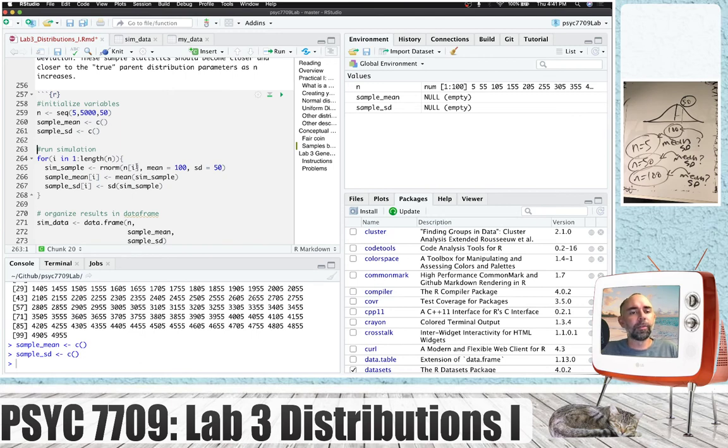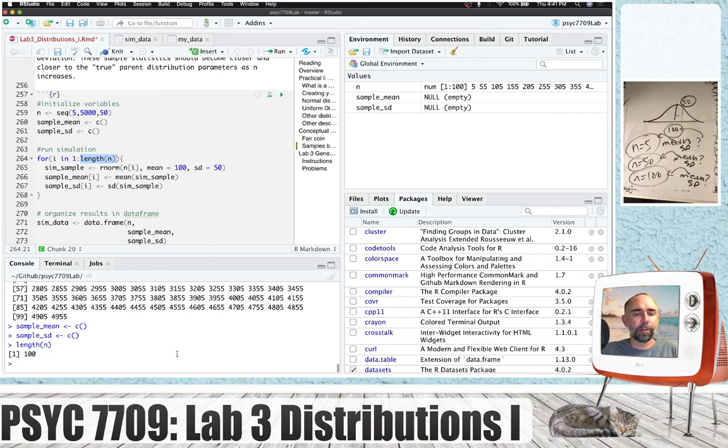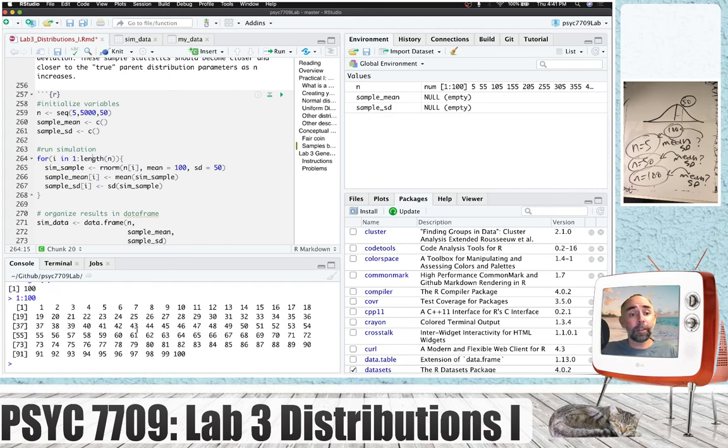So set up a little loop here. How many times do I need to run the simulation? Well, how many different sample sizes am I going to try out? It's the length of n. So I've got 100 different sample sizes in there. So I'm going to go 1 to 100 because the length of n is 100, right? So this effectively equates to the numbers 1 to 100, and we're going to be assigning each of these values, 1, 2, 3, 4, 5, up to 100, to i in our loop for every step.